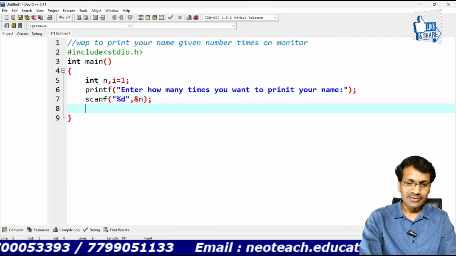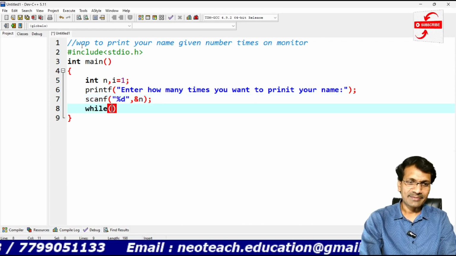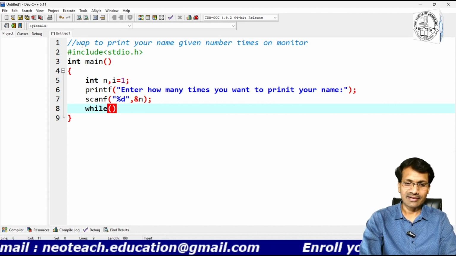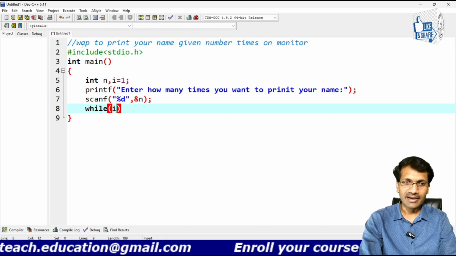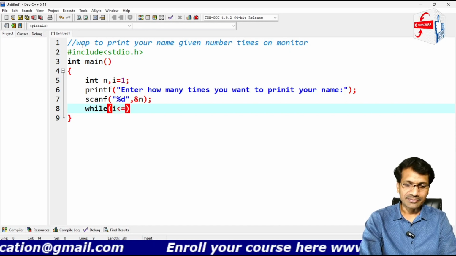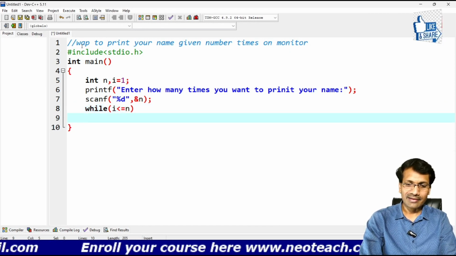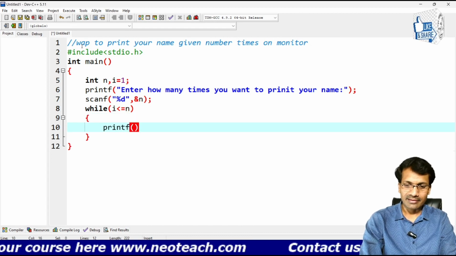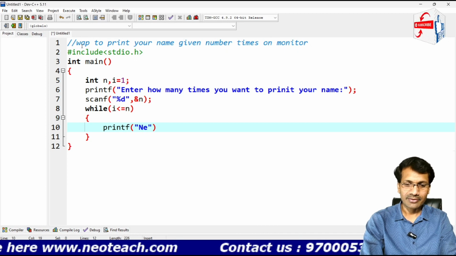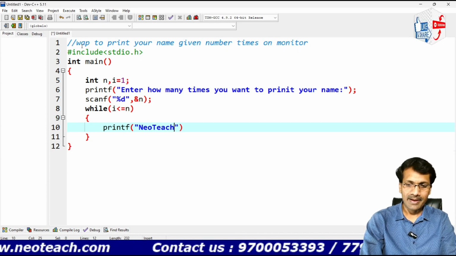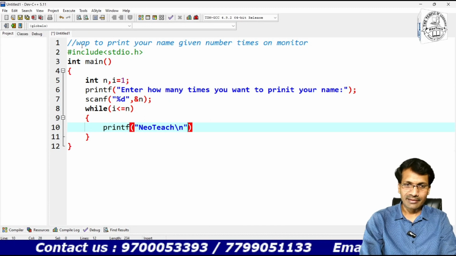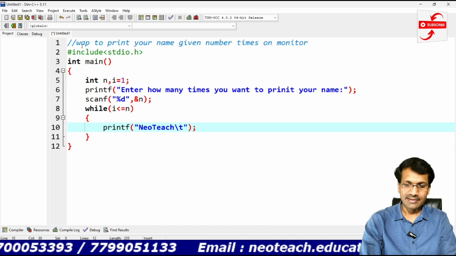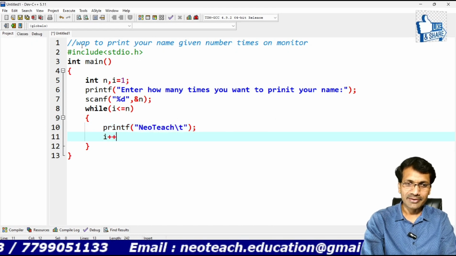Now let me use while. I will explain more about the while loop in the control structures part; as of now, let me explain this one briefly. While i is less than or equal to n, we will print the name. I am printing the institution name, like Neo Teach, with \n, or else we can use a tab space here. That's it. After printing one time, the i is going to be increased here.